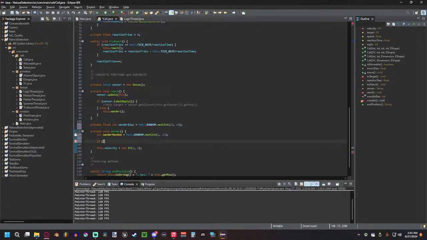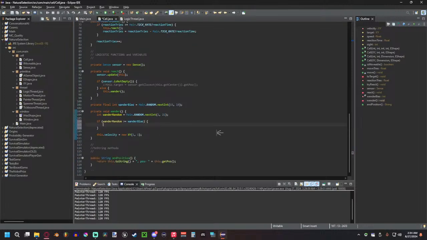If wander random is more than or equal to wander bias. Wander bias is actually going to be like that. So it's final. Wait, but it's not static. Wander bias. Then we're going to reset the velocity.